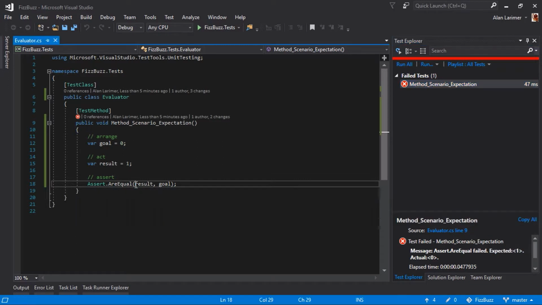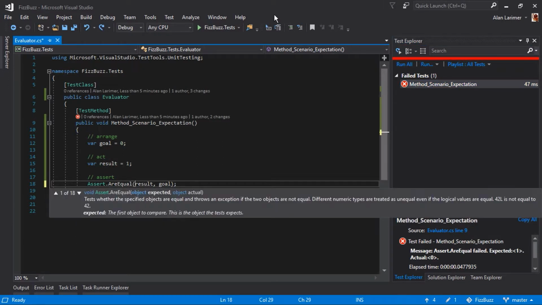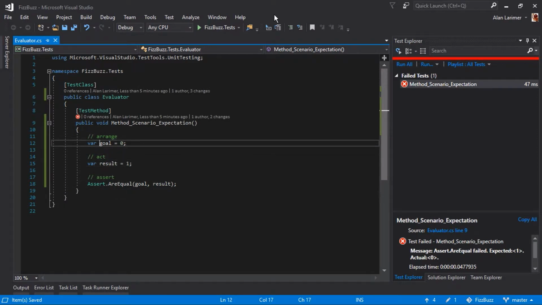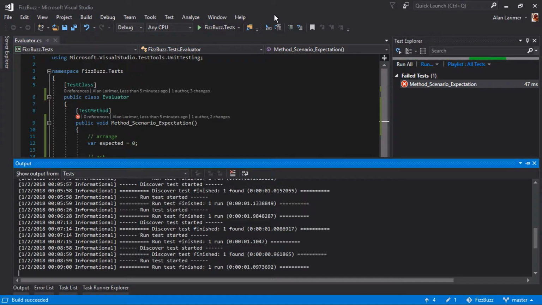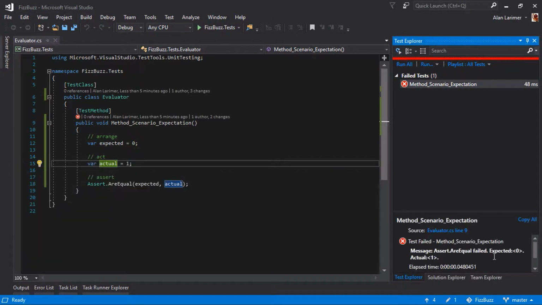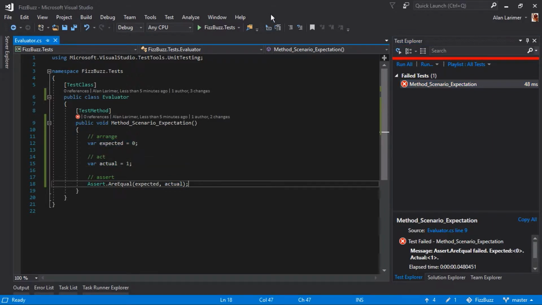So why the mismatch? If we look at the IntelliSense for the AreEqual method, the expected value comes first. In this case, that should have been our goal variable. And then second should be the actual, which was our result variable. So this is one reason that I like to name the variables expected, using Control-Dot or Alt-Enter to rename, and actual. That way, when I Control-R, then A, run the tests, Control-E, then T, and look at the results: expected 0? Yes, expected 0. It's much more easily translated.